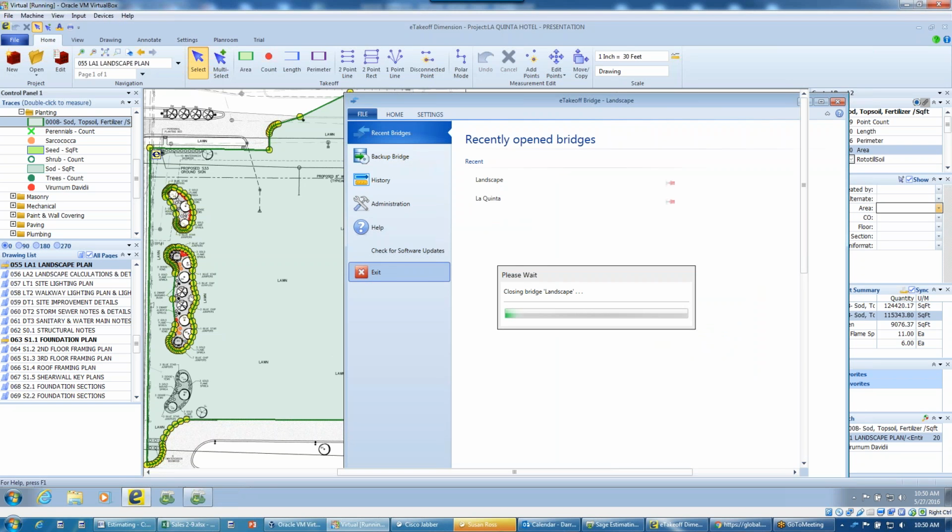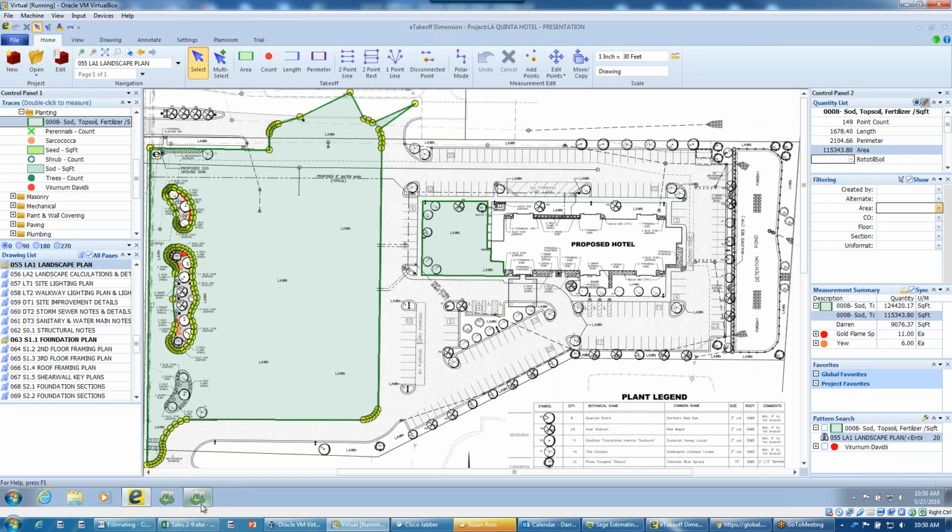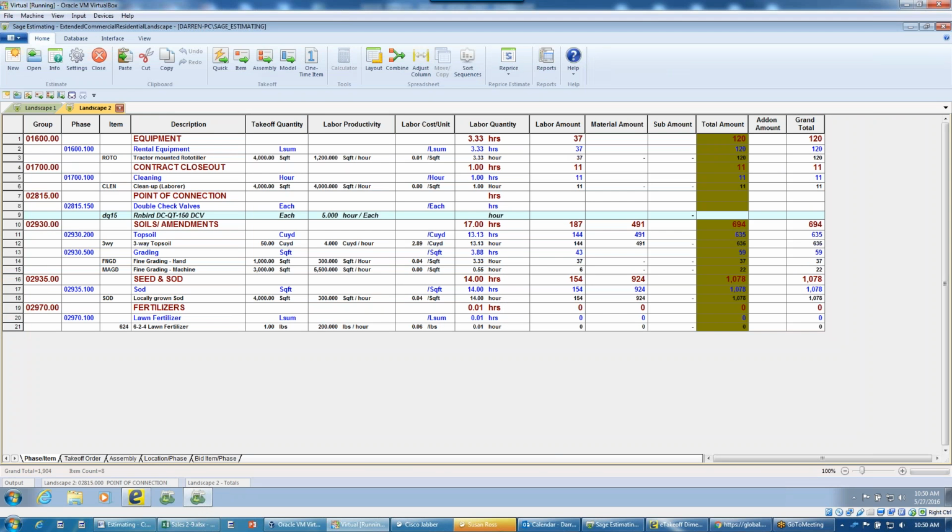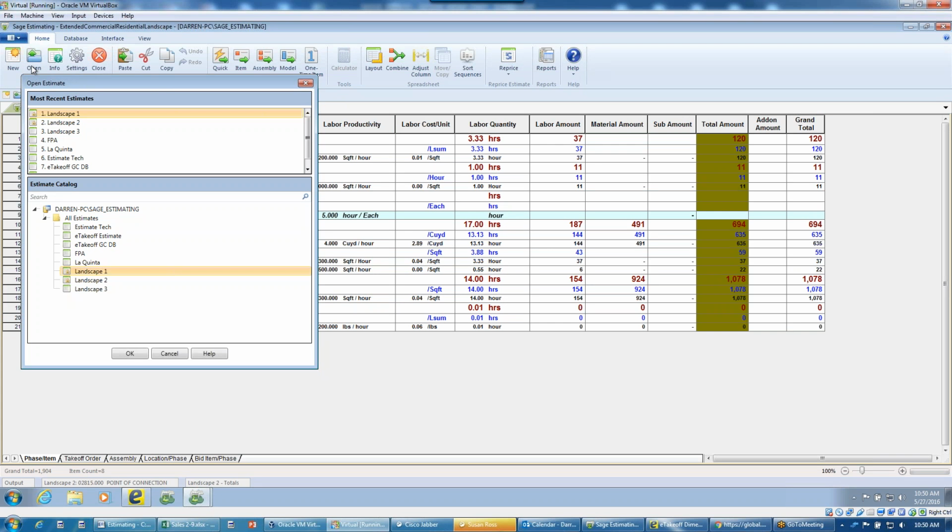Let's jump out of here and go to the estimating. Now what I can do is open that guy up, and I believe I was sending it to Landscape 3. So let me take a look at that one more time.